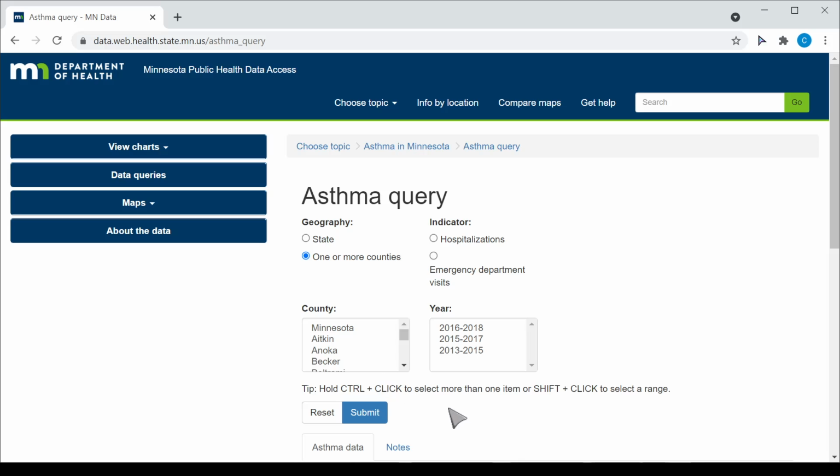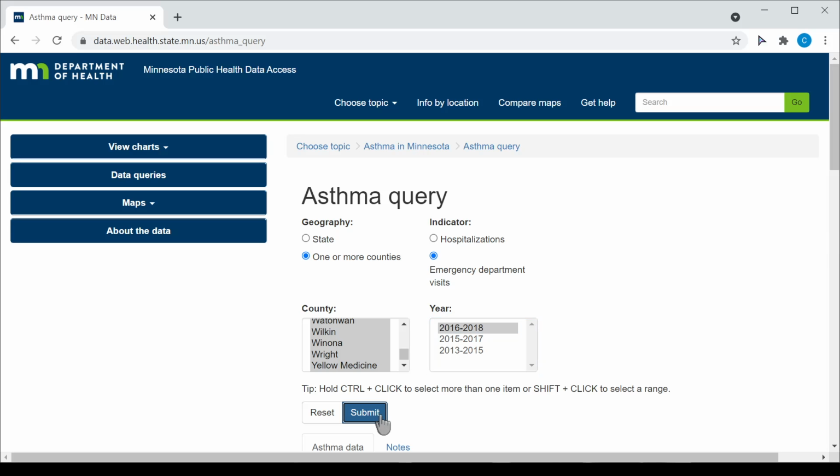If we want to select many counties at once, we want to use Shift-Click. So let's start with Aitkin County there, hold the Shift button down, and highlight all of the counties that we want downloaded here. I am interested in the emergency department visits, so I will select that there, and I want data from the most recent set of years. So now when that is set up, I'm ready to hit submit.